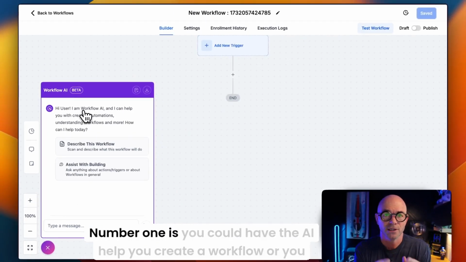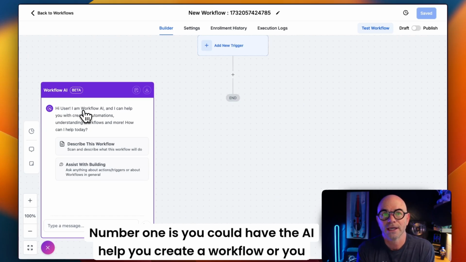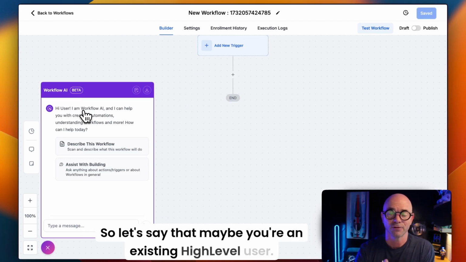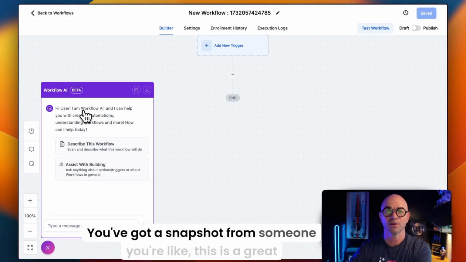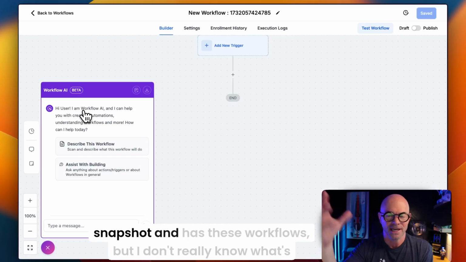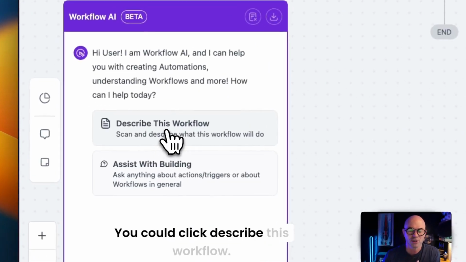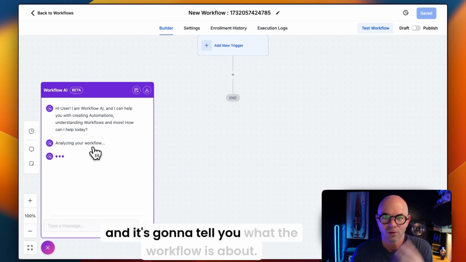Number one is you can have the AI help you create a workflow, or you can decipher a workflow that someone has already sent. So let's say that maybe you're an existing HighLevel user. You've gotten a snapshot from someone. You're like, oh, this is a great snapshot and it has these workflows, but I don't really know what's happening here. You could click describe this workflow, and it's going to tell you what the workflow is about.